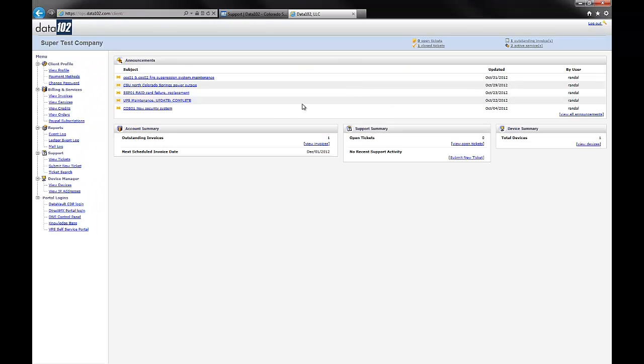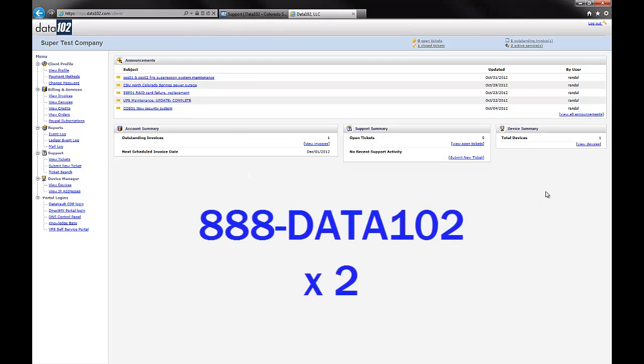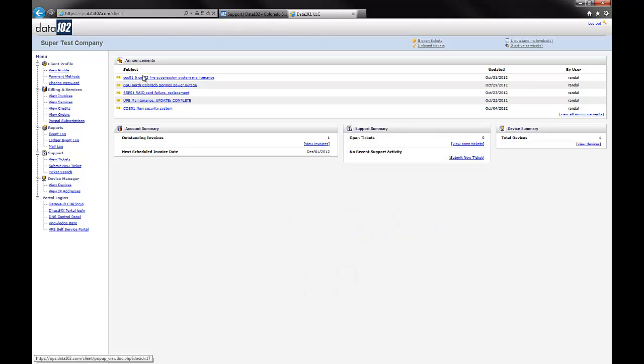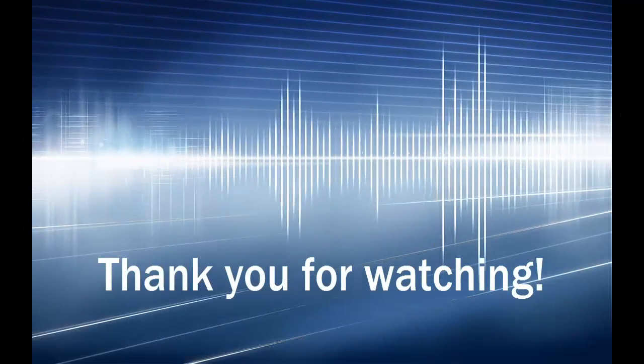And that's it for the overview of our client portal. If you can't find the email with the username and password to log into the portal, just give us a call toll-free at 888-DATA102. That's 888-328-2102, and select option 2 and let us know, and we'll resend that information to you.